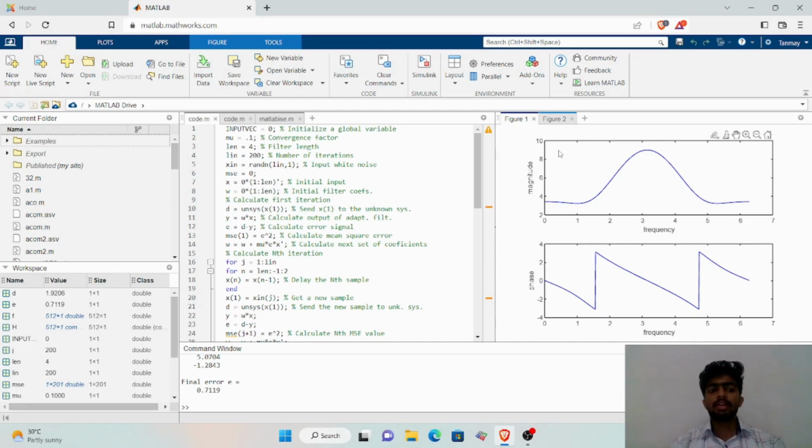We will see the MATLAB code of adaptive filter using the mean square error. Let us see the following tasks of this code. First of all, initialization. Then define the initialization: global variable, conversion factor, filter length, number of iterations, input white noise, initial input, initial coefficient. Then we calculate the first iteration.